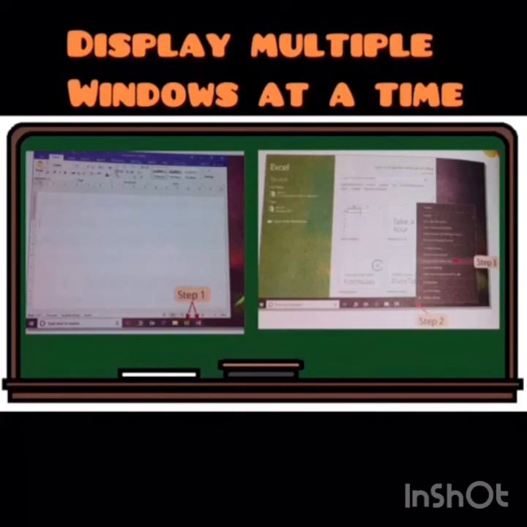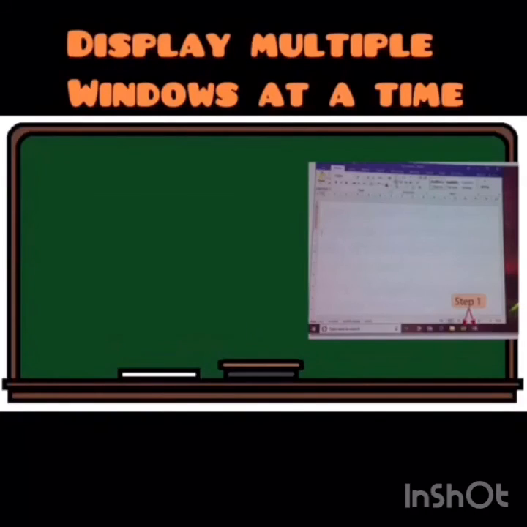Next is displaying multiple windows at a time. I want to display 2 windows at a time. For that, what are the steps? First, I have to open any 2 apps. For example, I want to open Word and Paint at the same time. So I'm just opening Word and then I'm opening Paint.